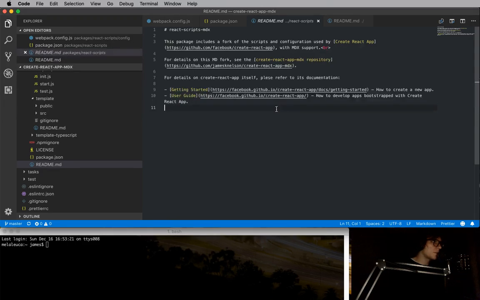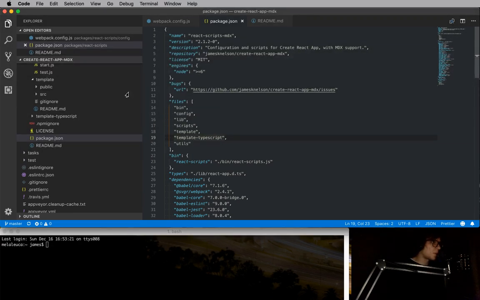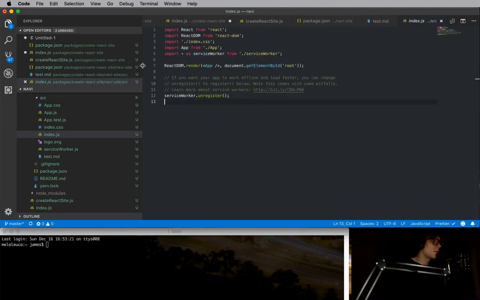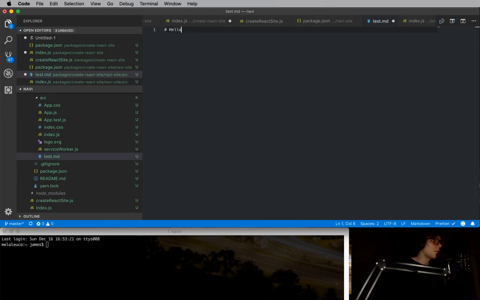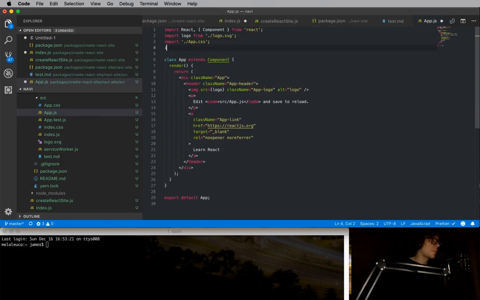Now, yeah, so this actually works. So at the moment, if you type create React site and start, then it'll create a template, and then if you type yarn start, you can actually import and use MDX, which is really cool. So I can add a like hello world. I am an .mdx file. So MDX is Markdown and JSX. So it lets you import Markdown as a React component.